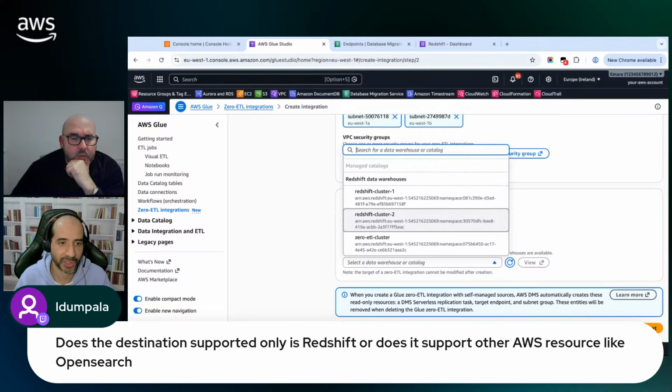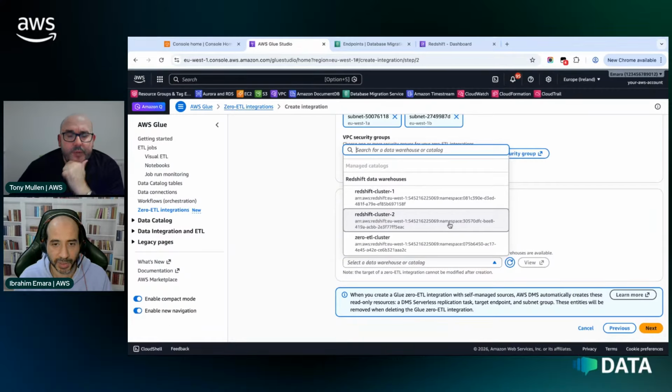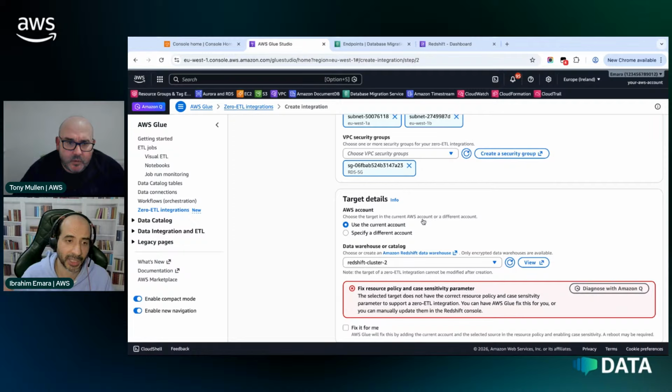But from Redshift, you can do whatever and other integrations as well. But as of now, it's Redshift. Cool. So here you are selecting the Redshift data warehouse cluster as a target. This is the one that the data will be loaded into.